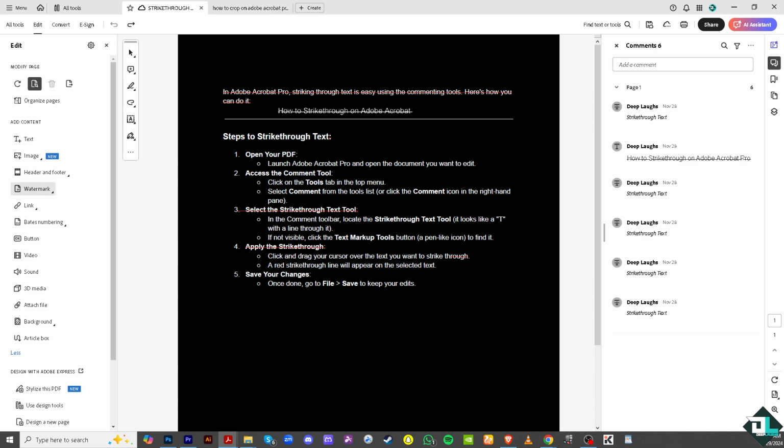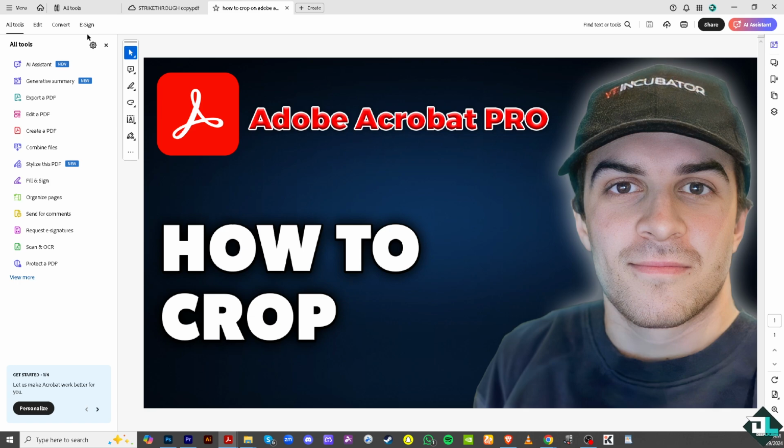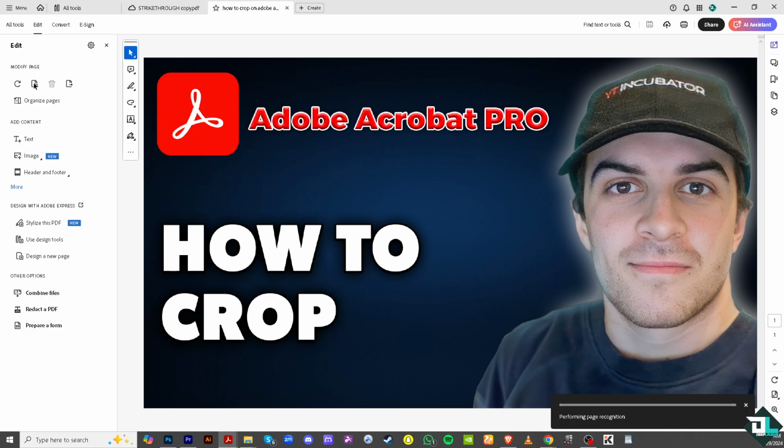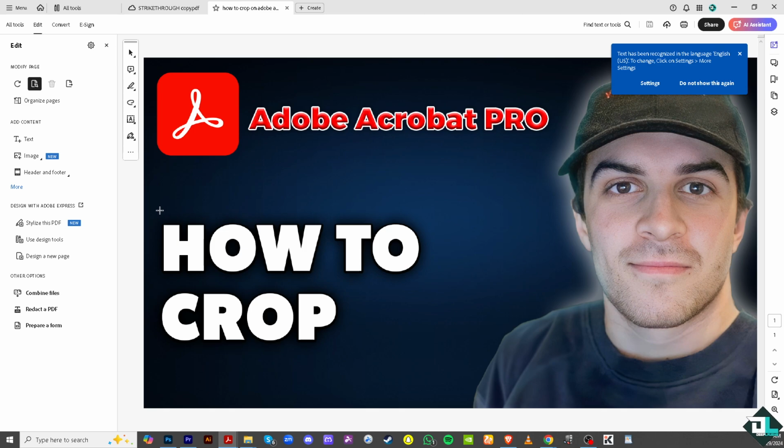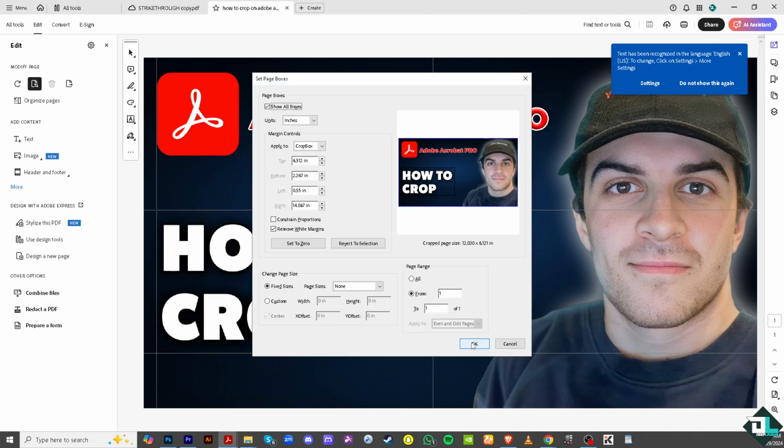Basically, you can crop multiple pages at once by selecting them in the page thumbnails and before applying the crop tool. You can also do that here. For example, I'm going to click on edit. I'm going to click the crop factor here. Just wait for it. Now, I'm going to crop this and press enter. All right, and click on OK.